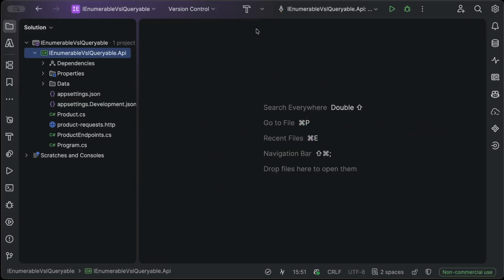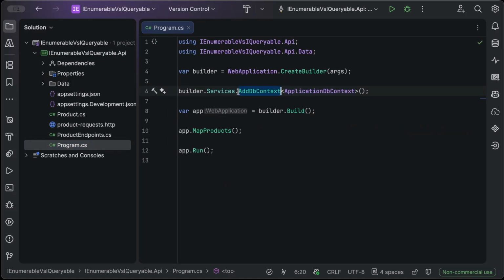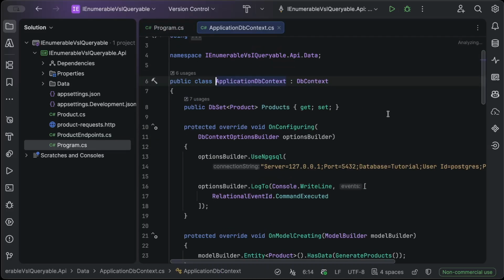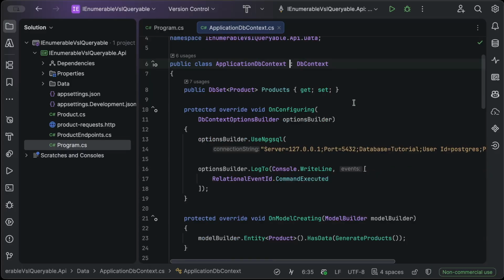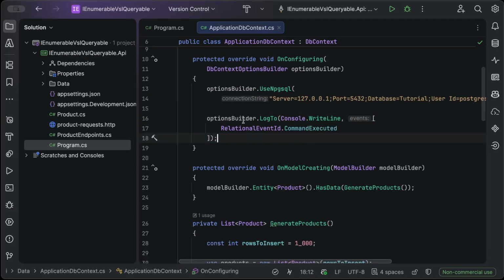So let's take a look at the Program.cs. Also super simple, only one service is registered here, the DbContext, and we map the products endpoints. The DbContext is also straightforward. We have only one table, products, and we specify a connection string to the PostgreSQL database. We also configured here that the queries executed against the database are displayed in the console.